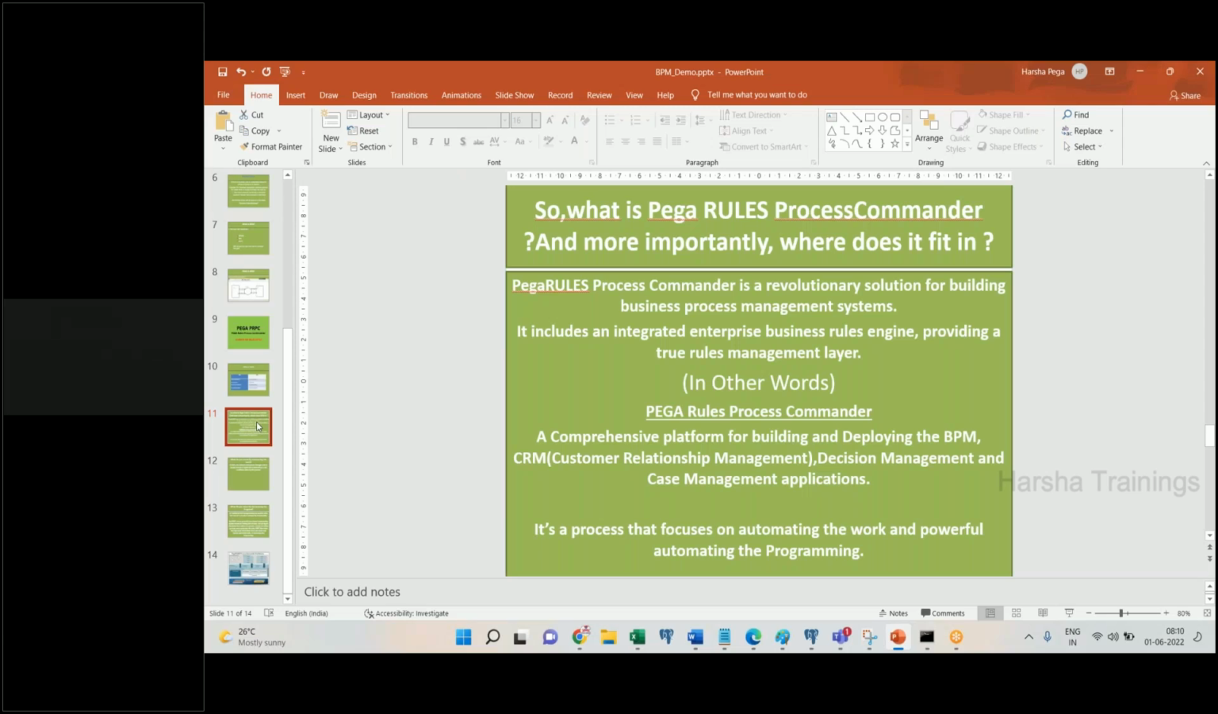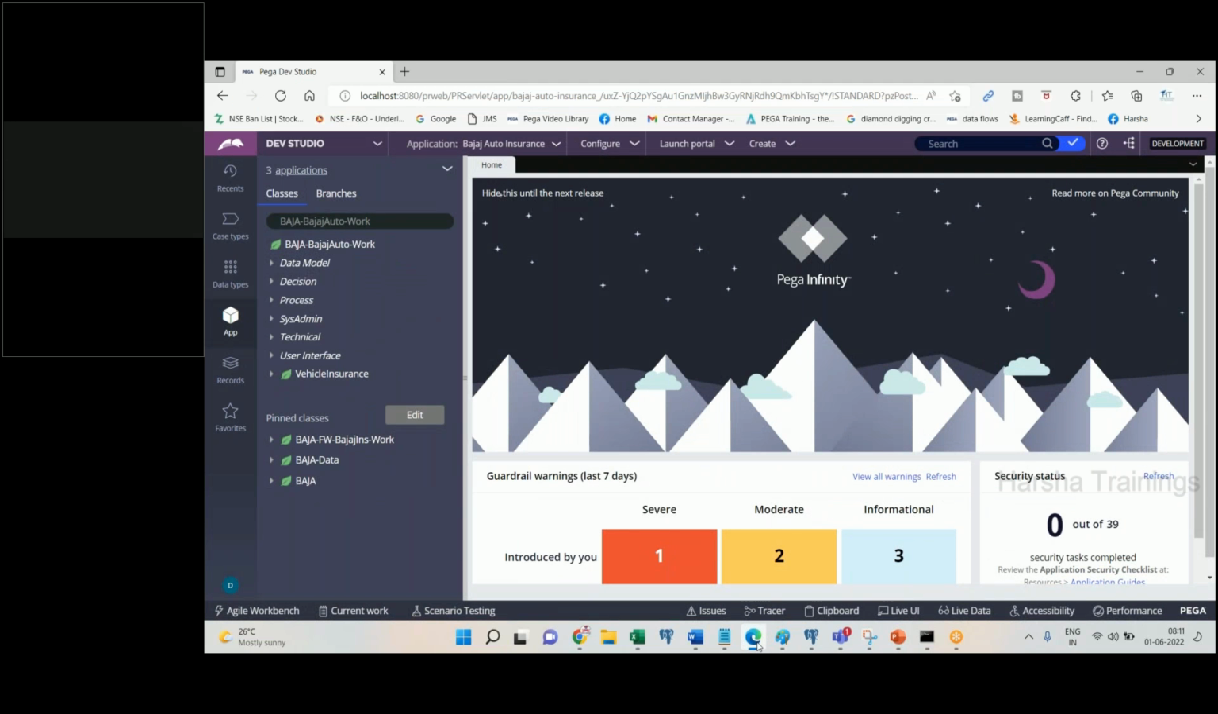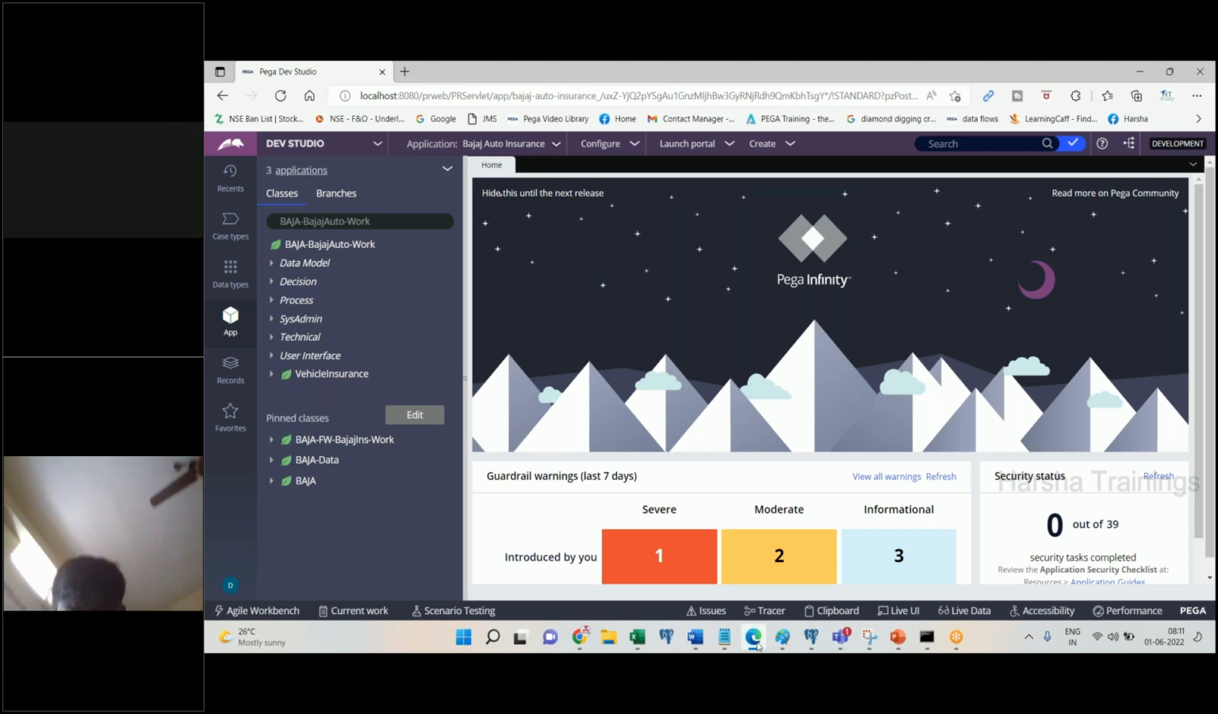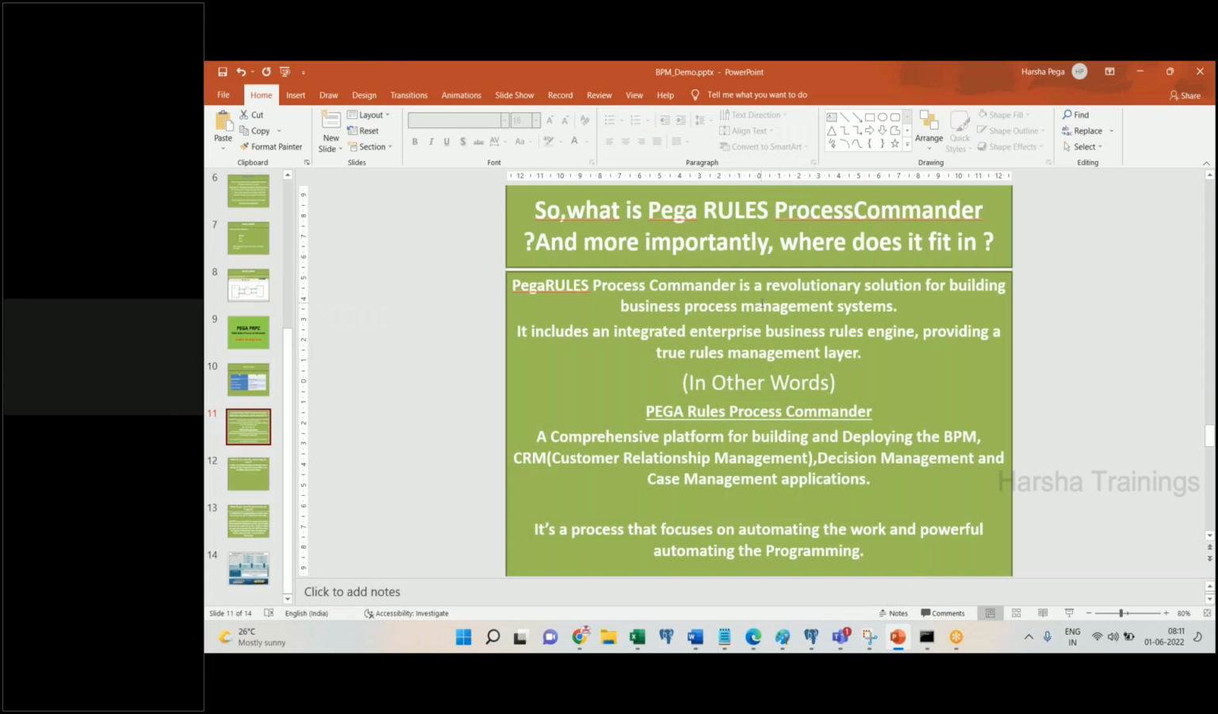So now, in continuation to yesterday's video: what is PEGA Rules Process Commander, and more importantly, where does it fit in? PEGA Rules Process Commander is a revolutionary solution for building business process management systems. There is a platform called PRPC, PEGA Rules Process Commander, which is meant for application development and business execution. It has been built based on BPM methodology and provides business process management facility to your business. So that is what is meant by PEGA Rules Process Commander.